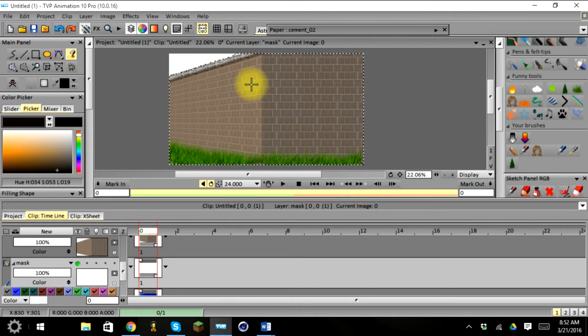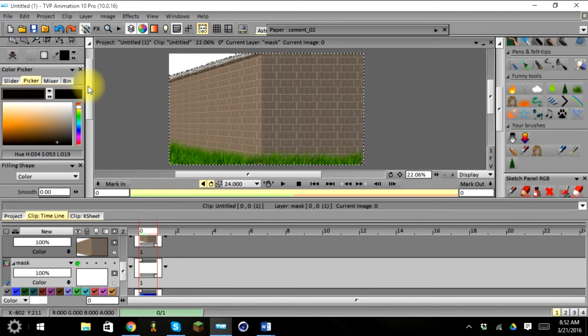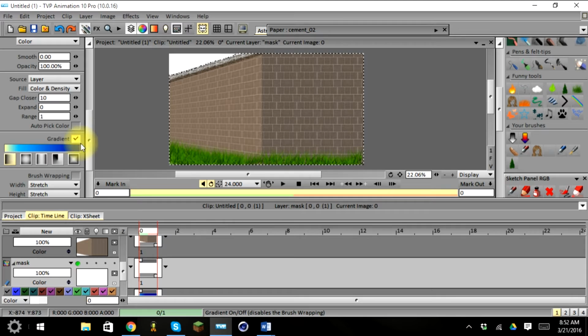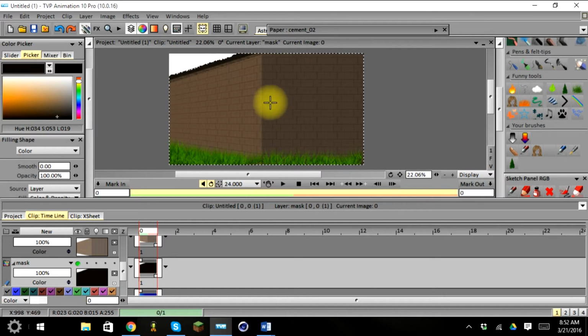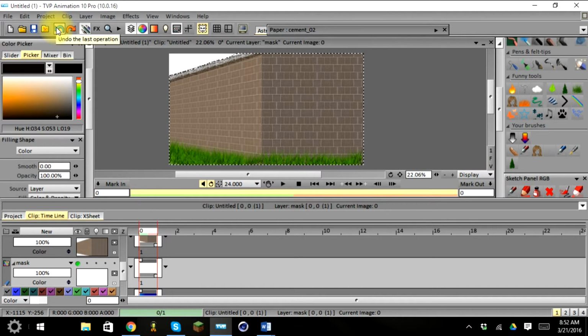Oh, I deselected that. See our flood fill. Oh, I gotta unselect gradient. So I unselected gradient so that way only we're using this color. And as you can see, it helped darken our background here. But I kind of don't like the edge on the building here to be selected. So we're just gonna go ahead and undo that.